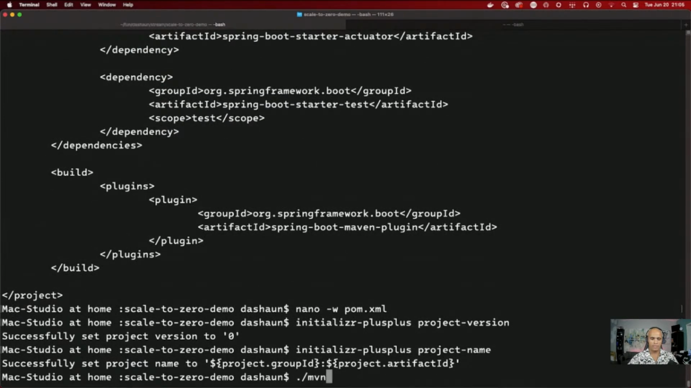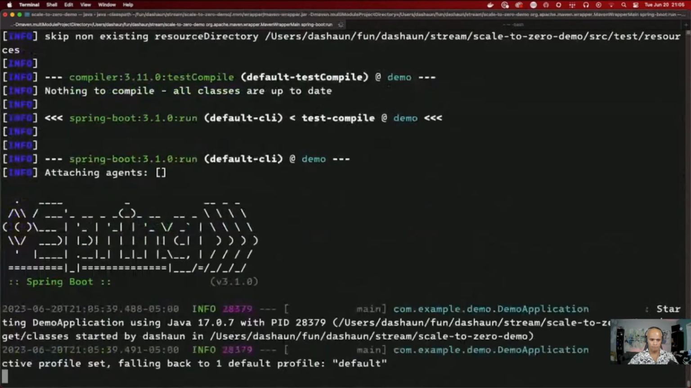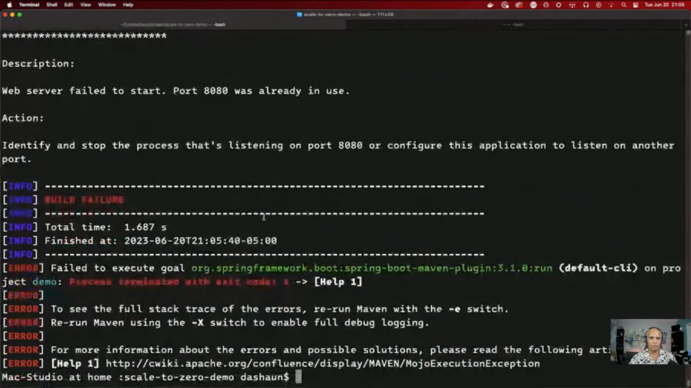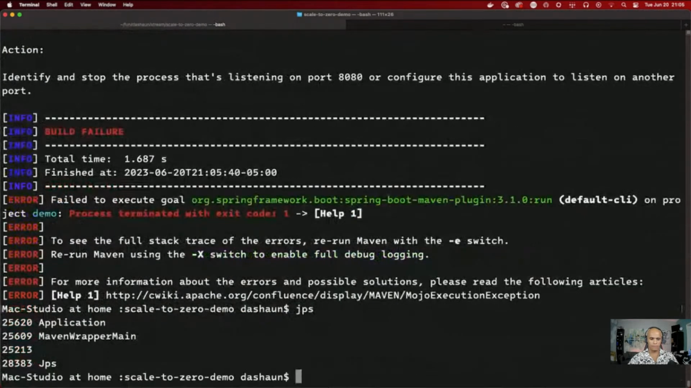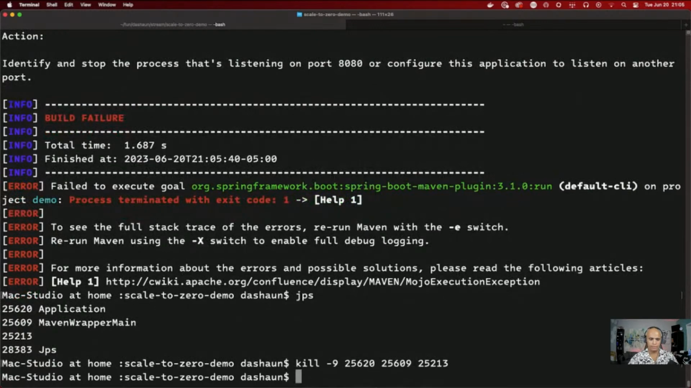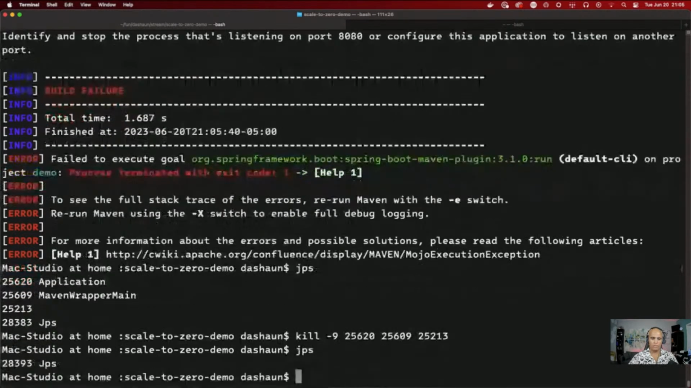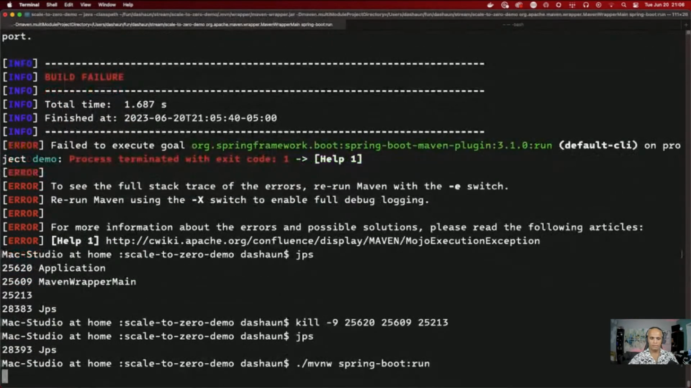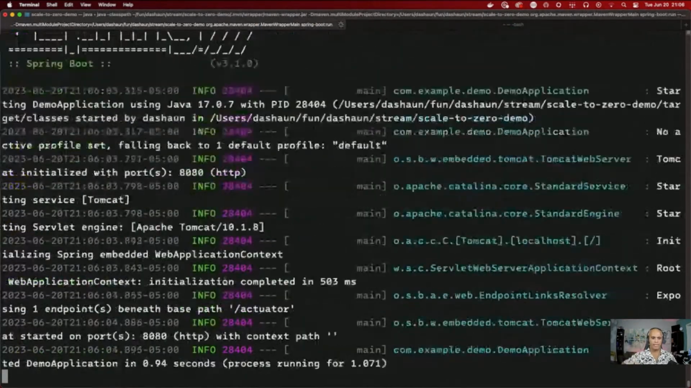So now let's do that mvnw spring-boot:run. Oh, something else is already running. Let's find out what that is. Let's kill the other things. Man, I am not doing a good job. 25620. Oh, and I can't type this fast. 25609. I don't need that. 25213. I don't know what that is. Let's do that. And let's try this again. No. Here we go. Spring Boot run. Nothing. Got it. We're up and running.